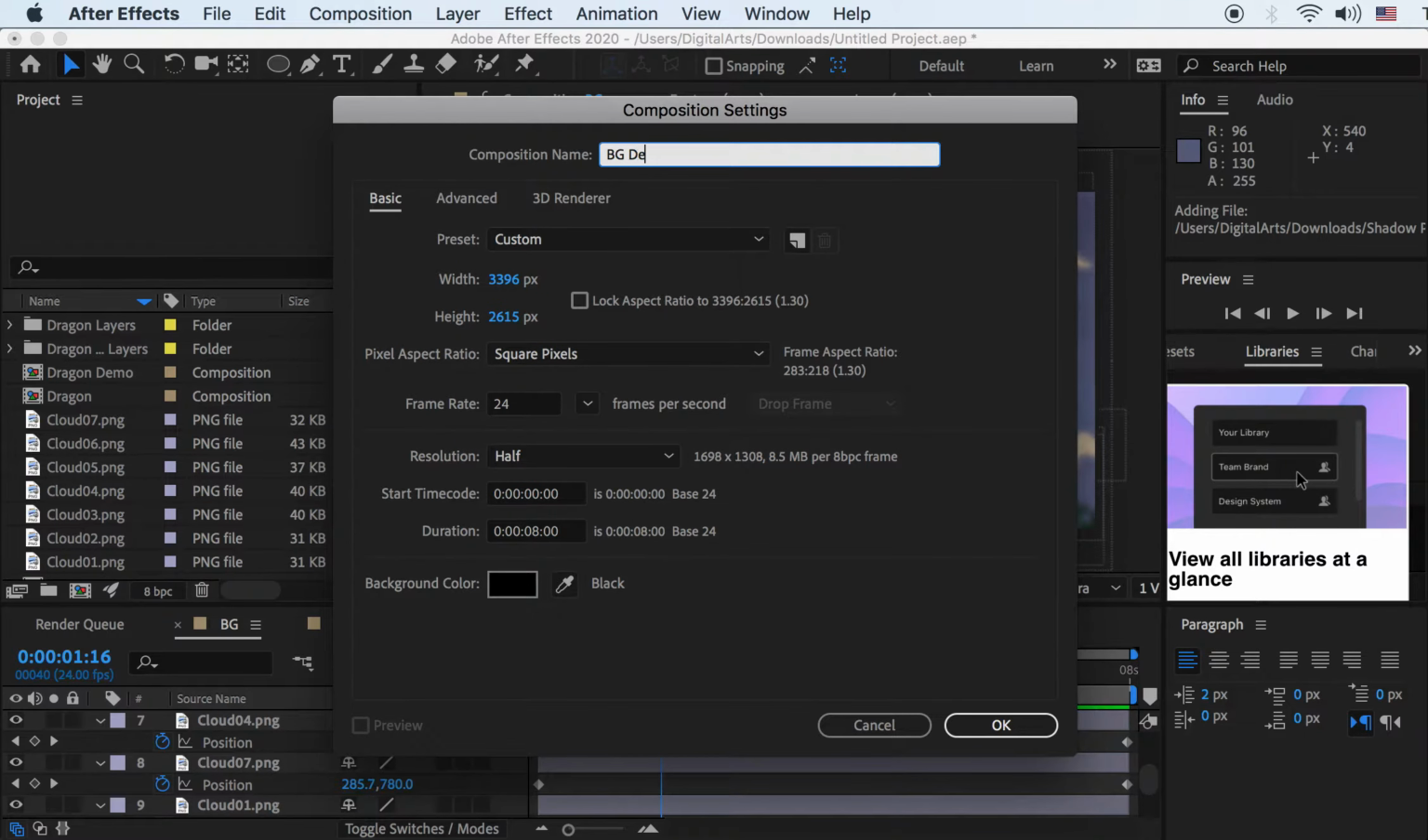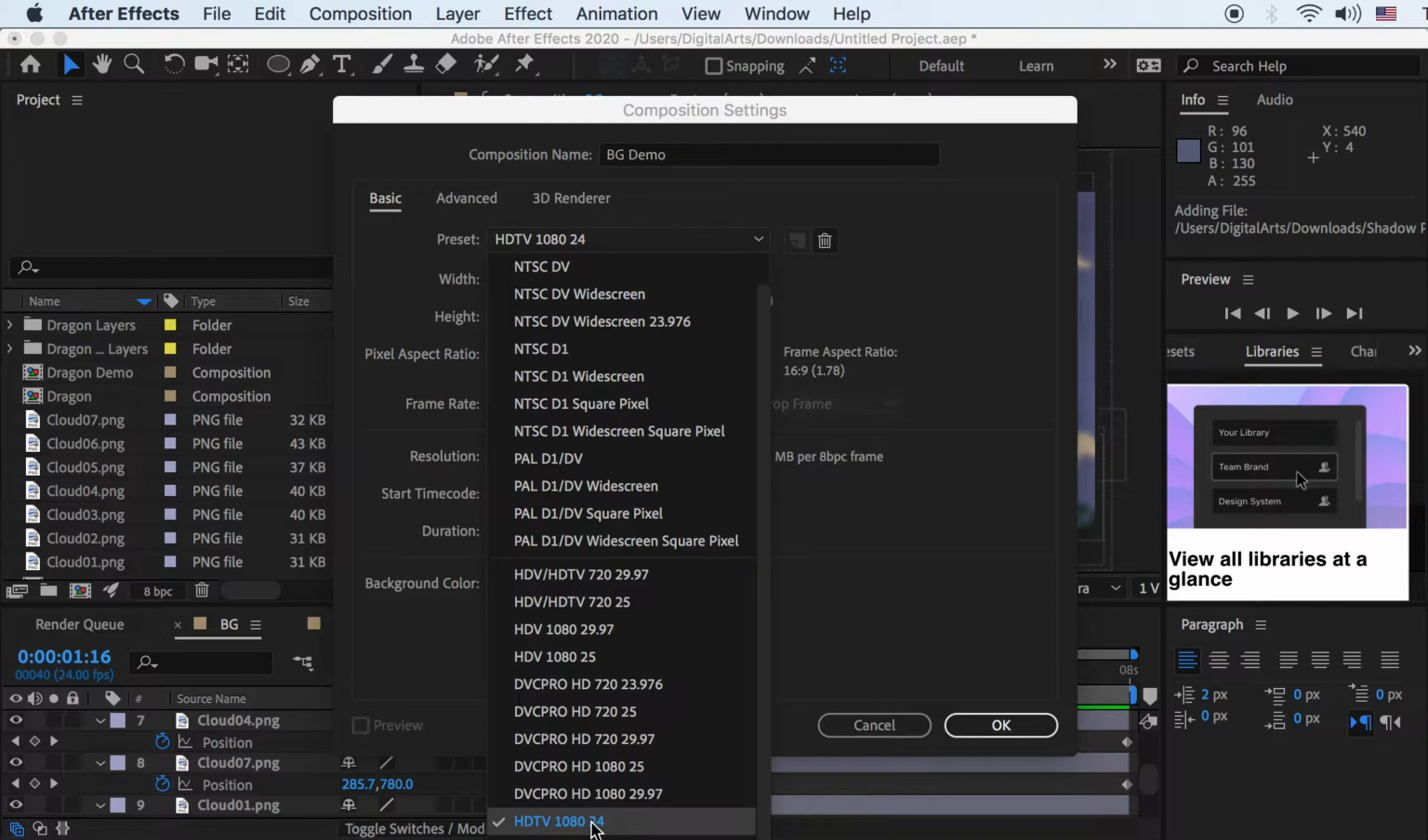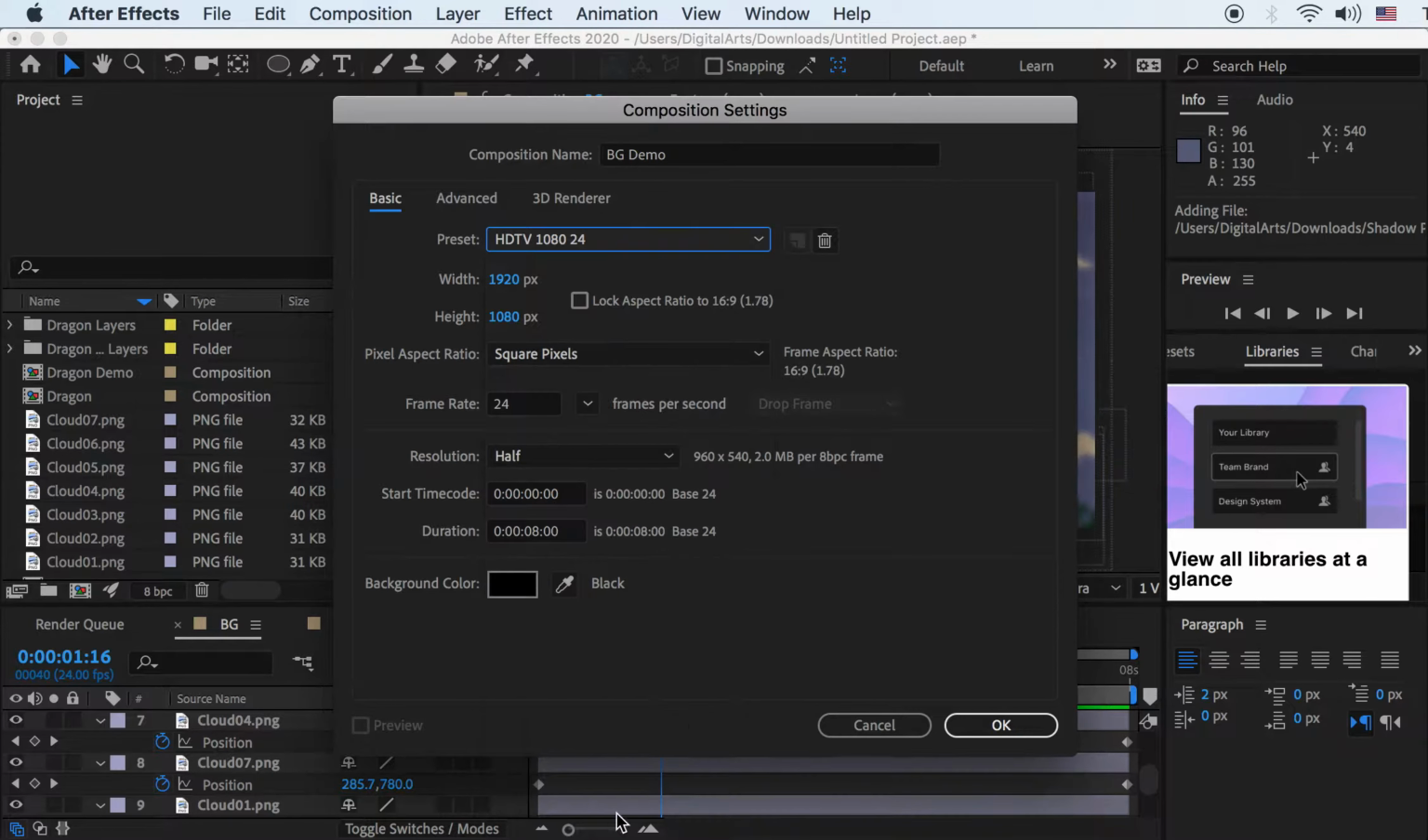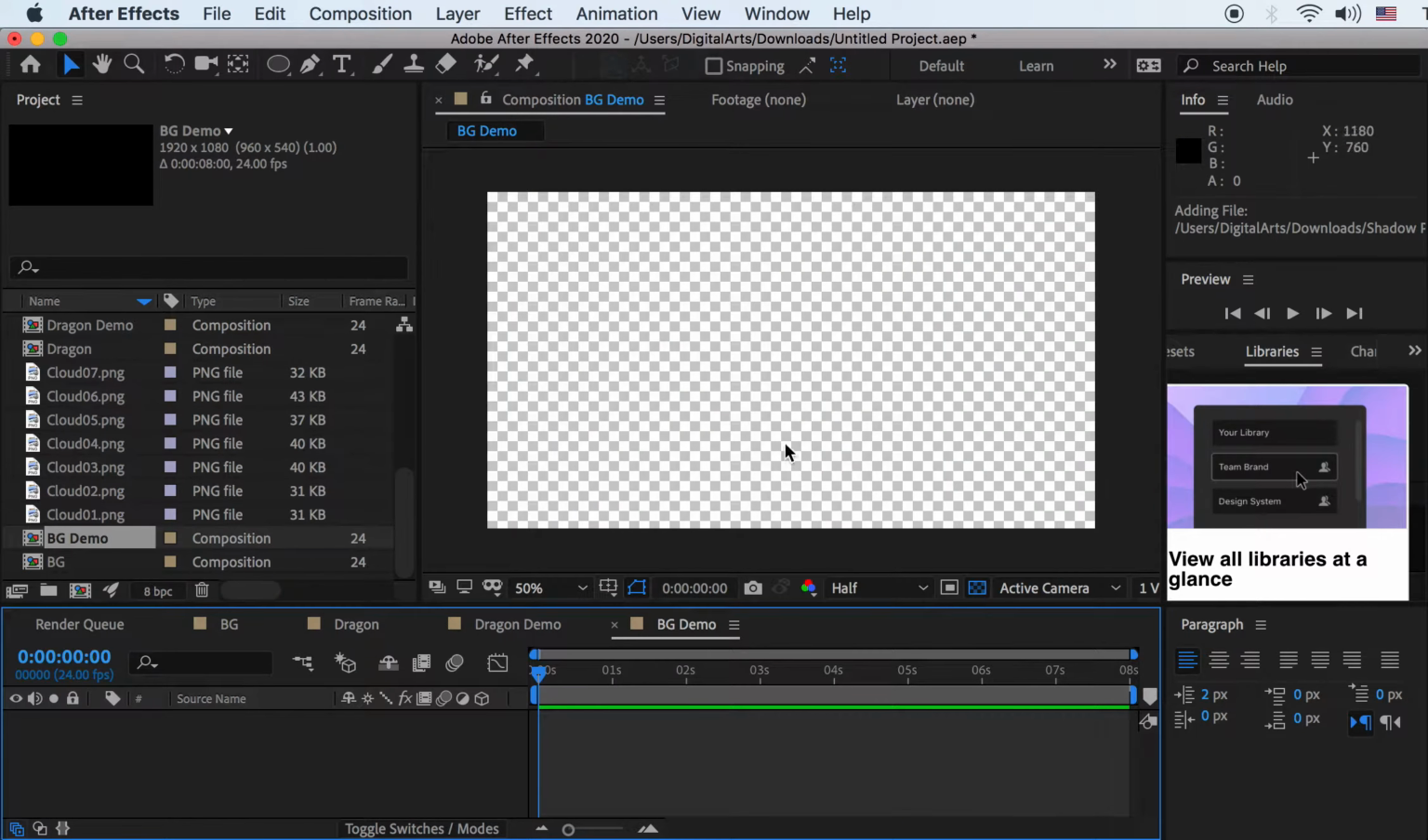background demo, and for the width I'm going to do 1920. If you feel lazy about changing all the settings, you can just go here and choose HDTV 1080. Okay, frame rate as 24. A lot of times I just manually change these, and duration as 8 seconds, and click on OK. So this is our new background.